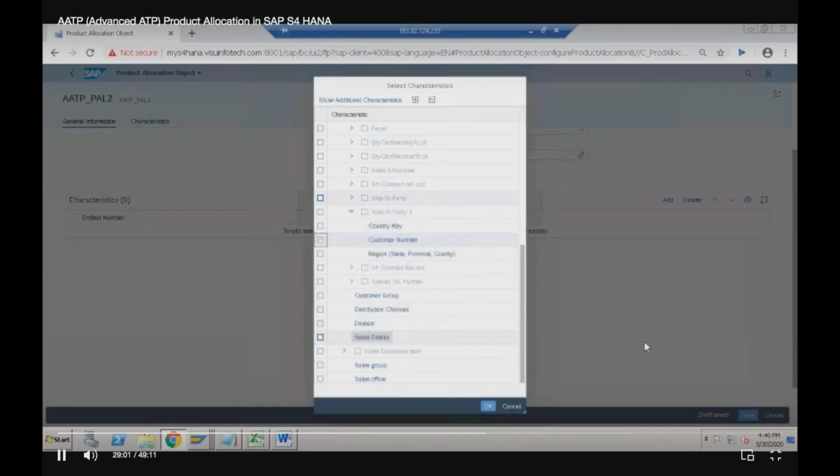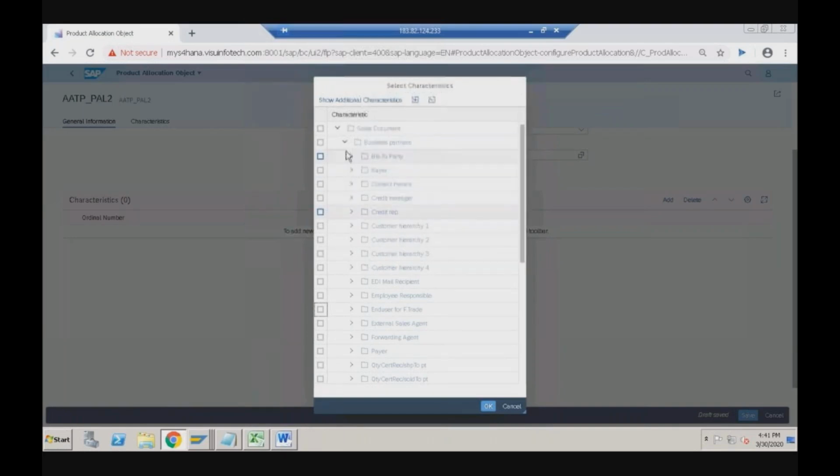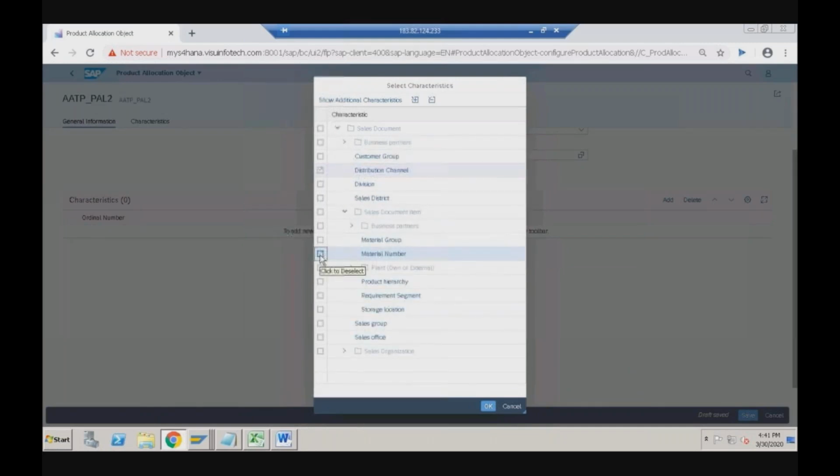Okay. What I want to add is the distribution channel. And the third one that I want to add is material. So for material, I need to go to, let's see. Let's close business partner, sales document item. Within the item, I want to go with the material number. So I think that is enough. I want to do this at distribution channel level.